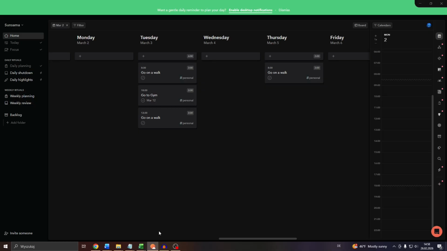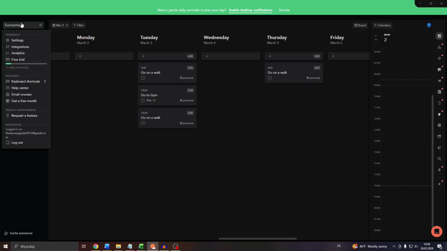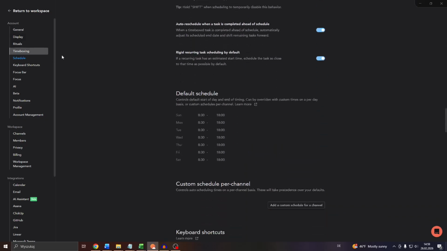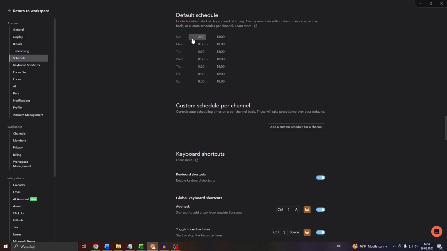Navigate to the Sunsama application, log into your account, of course. And after that, what you need to do, guys, is click into the main menu here in the top left and select Settings. And from that menu here, under Account, select Schedule. And here you will see the default schedule.